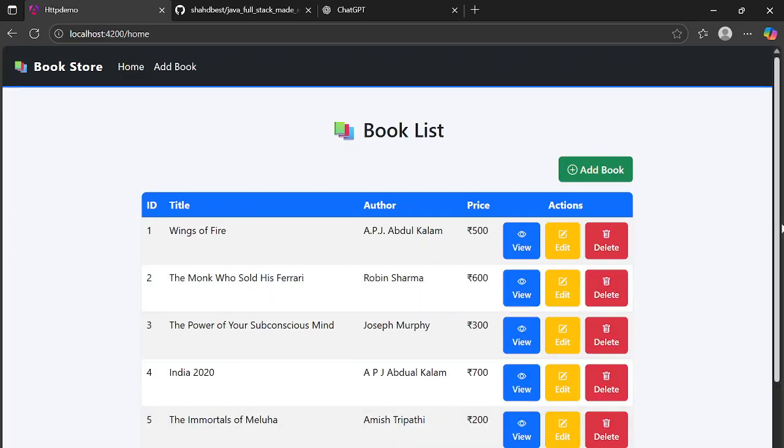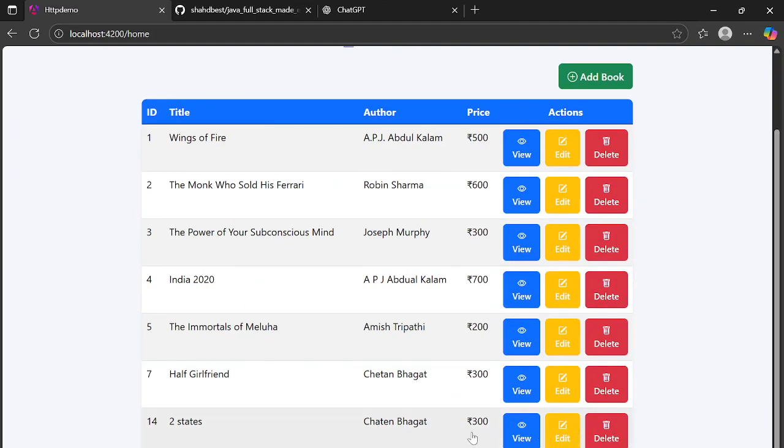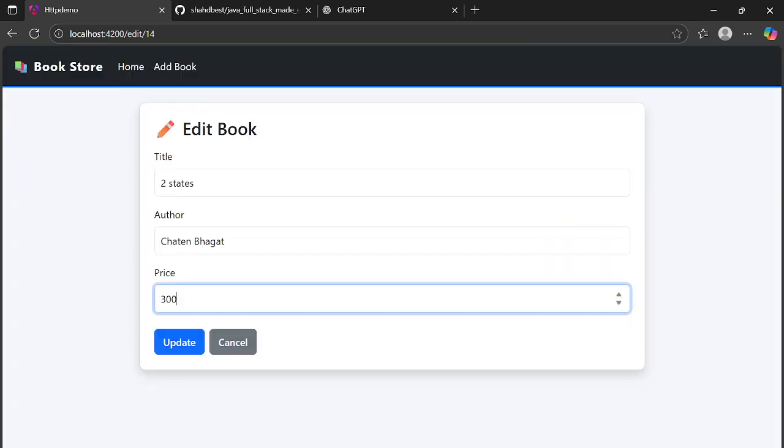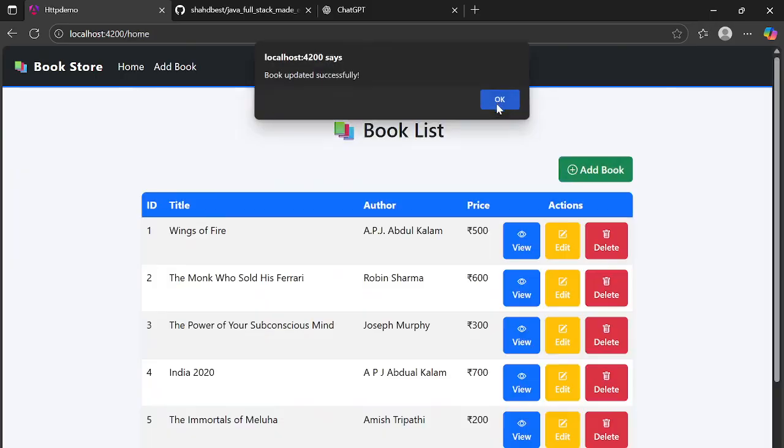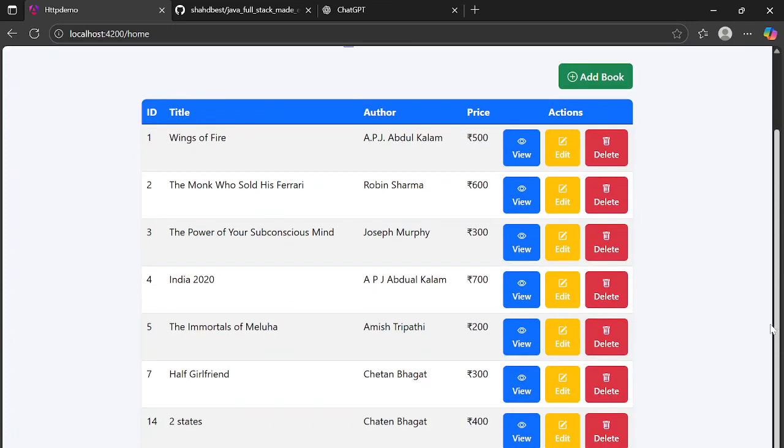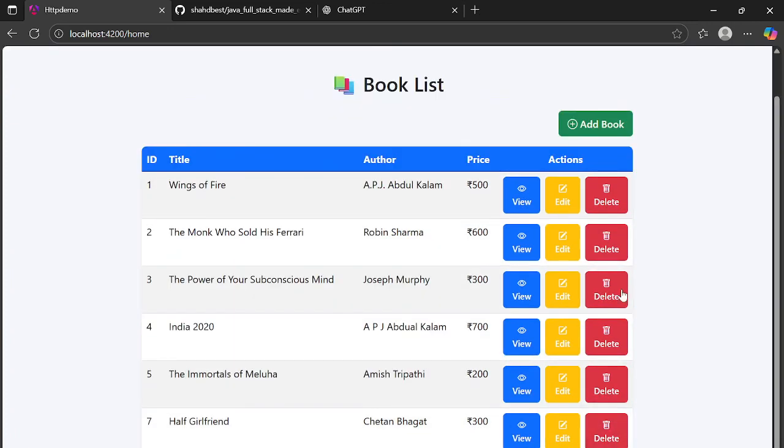And what I can also do is if you want to change the price or something over here, then you can simply click on edit and change whatever you like. Maybe the price which was 300 before, I'm just making it 400, and I click on update. So it says book updated successfully, and you can notice that in the list the price is changed. Fine. So similarly, if I wish to delete that particular book, I can delete as well. So you can see that in the list the book is not available.